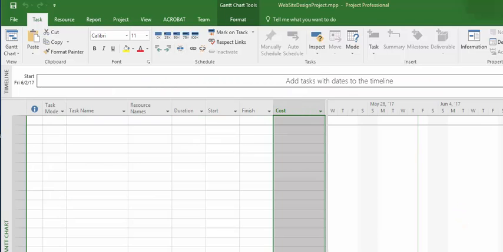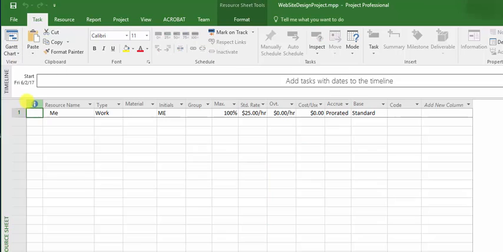So here is Microsoft Project, and I have the file website design project.mpp that I'm going to make available to you. If I come over to the view, I'm going to change the view to the resource sheet, and you will see I've added one resource. I called it Me, and the standard rate is 25. If you want to put overtime, you can do that. It will calculate overtime. If someone's rushing you to get finished and you need to work over 8 hours a day, Project will automatically calculate that for you.